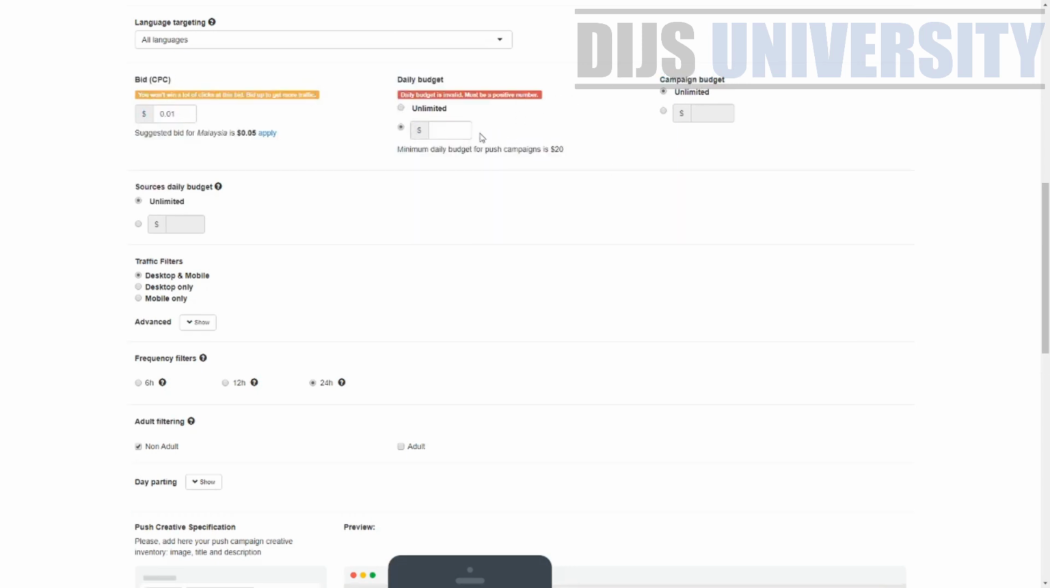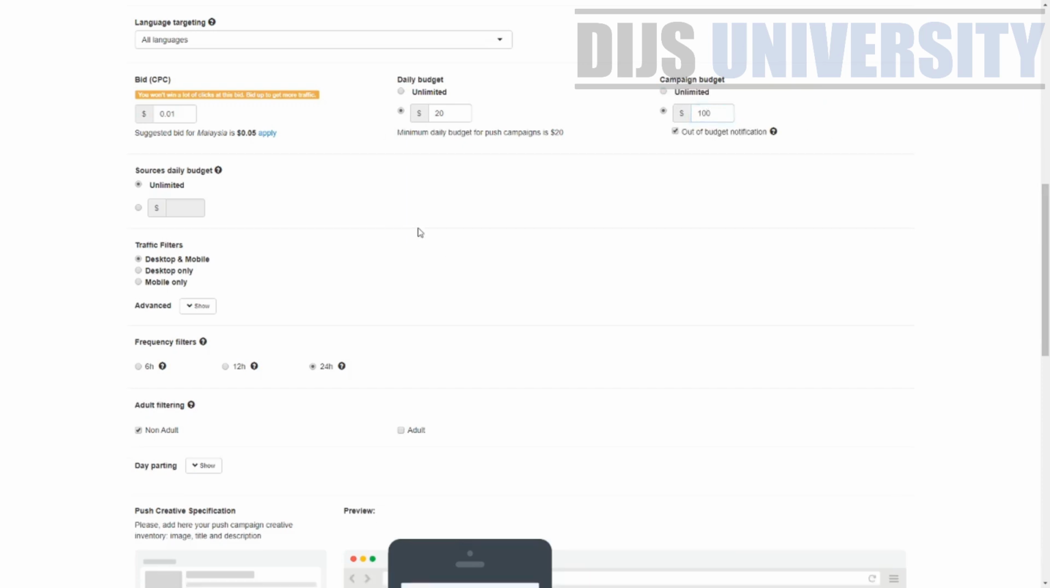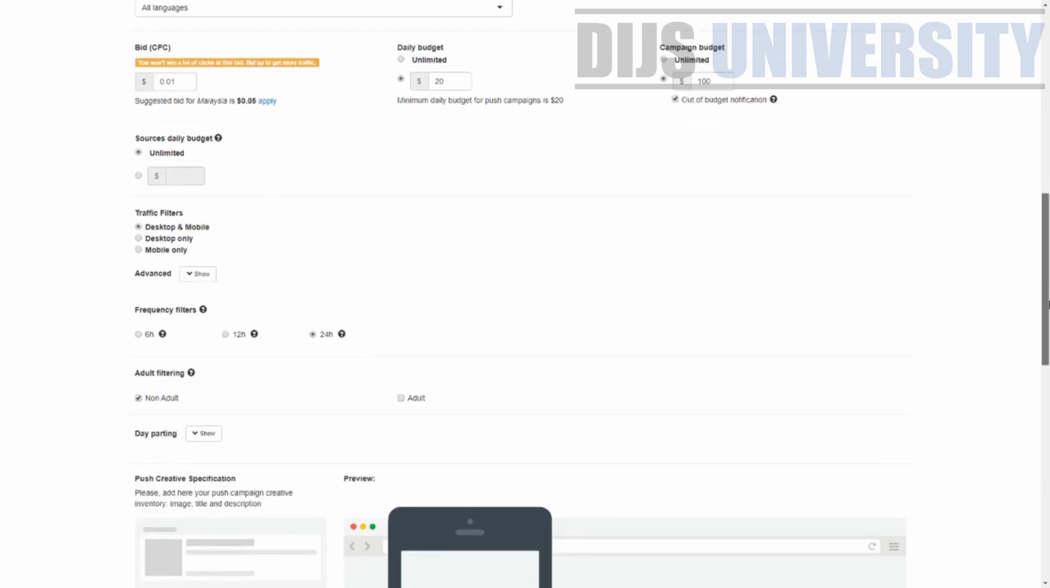So a daily minimum budget is $20, while a daily campaign budget is usually, I want to put $100. So this is what I want to do. Source daily budget: for each particular source, what is your budget? You can actually put that, or you can leave it unlimited. Usually I'll leave this section unlimited.